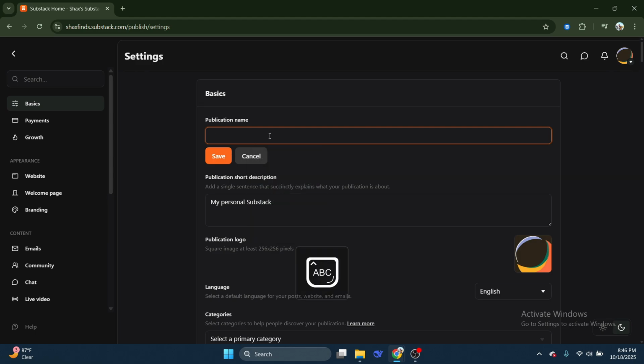Next, you'll see a field displaying your current publication name. Click inside this field to start editing. Type in your new publication name. Once you've entered your new name, take a quick moment to double-check for any spelling errors or formatting issues.